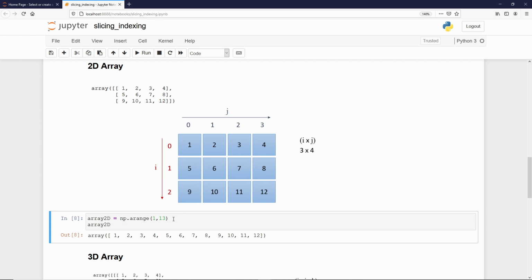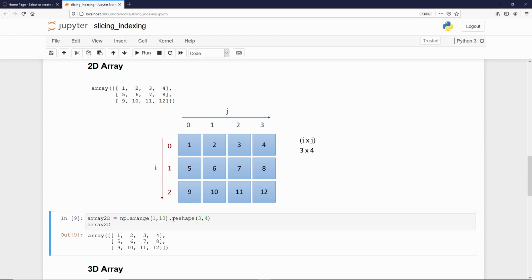To get a two-dimensional array, we're gonna use a method from array called reshape. And now, how many lines do we have here? We have 3 lines and 4 columns. If I execute this code, we get our desired array. To access an element of a two-dimensional array, we also provide brackets. Then, inside the brackets, you give the I index and the J index.